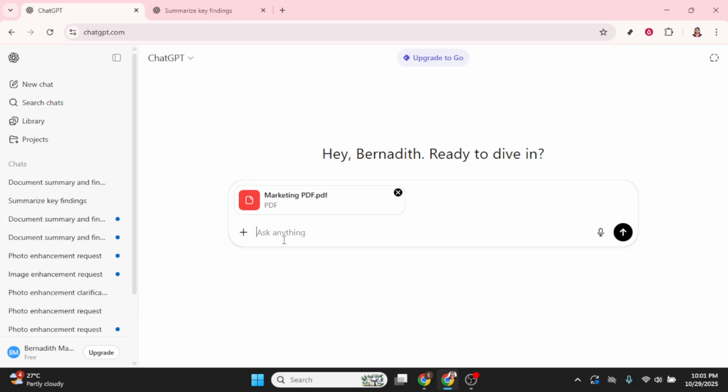Here comes an interesting part. You need to type a prompt. A prompt is essentially a question or a directive you give ChatGPT to guide how it processes information. For example, you could ask it to summarize the document, seek specific details, or even explain complex terms in simpler language. The prompt is crucial because it defines what sort of information you will receive back from the tool.